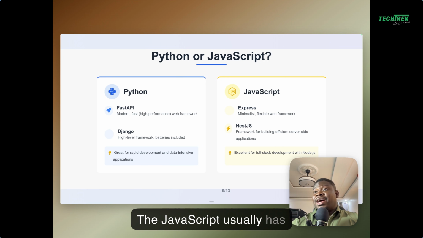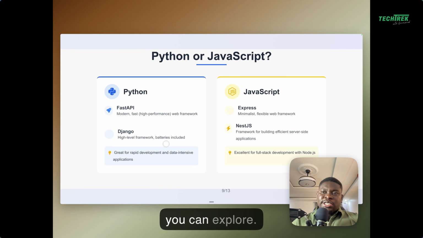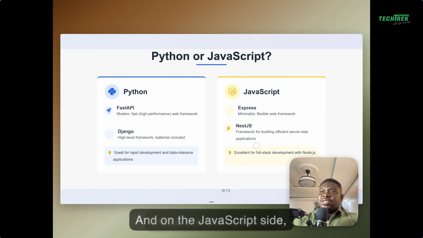JavaScript usually has lots of options for these things, so the choice is yours. On the Python side, there's another framework called Flask that you can explore. So Flask, FastAPI, or Django. And on the JavaScript side, these are the options.